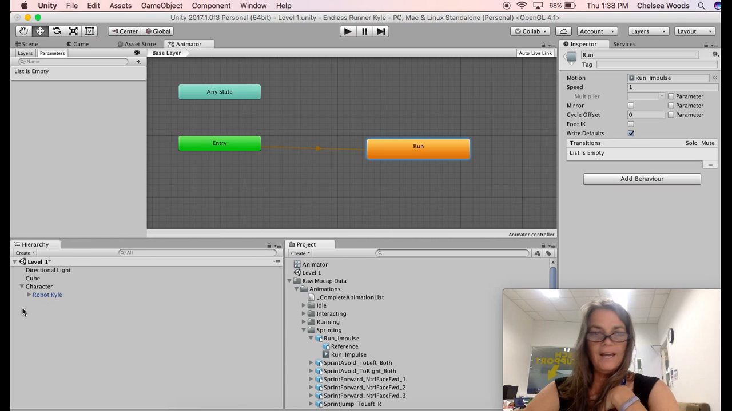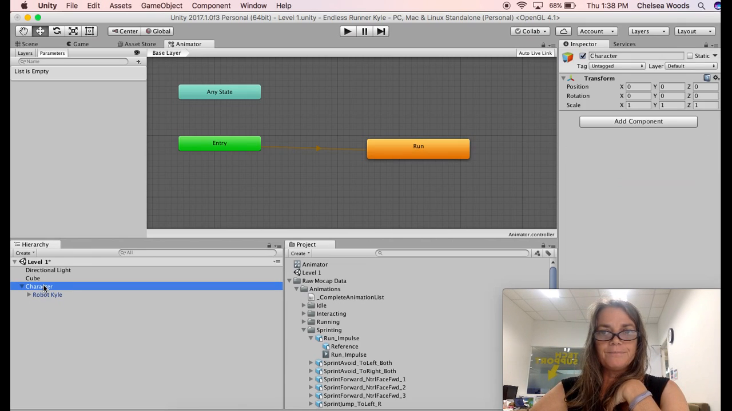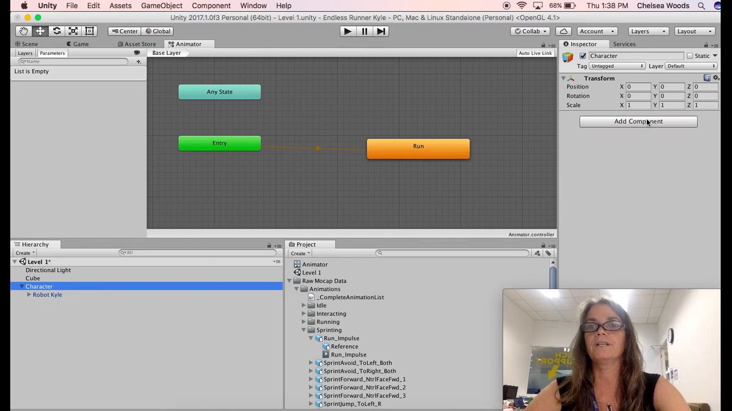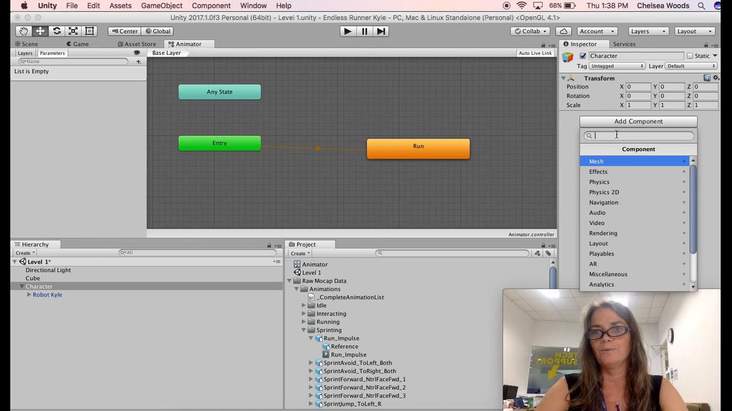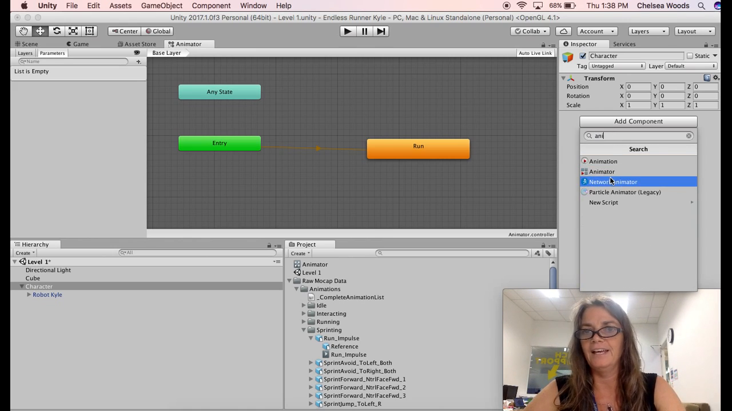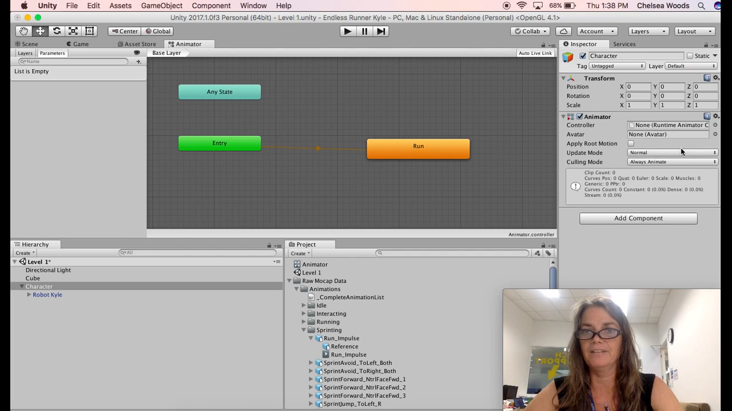Good. So now we are going to click on our character. Our character currently has no components, but we want to add an animator component. So we're going to go add component. I already have it searched, but you would come in here, ANI, and we want animator, not animation. And in the animator, we can see there's no controller, but this here is the controller we just made. And remember, we called it animator, so it's right here. So you can click this and drag it into the controller.